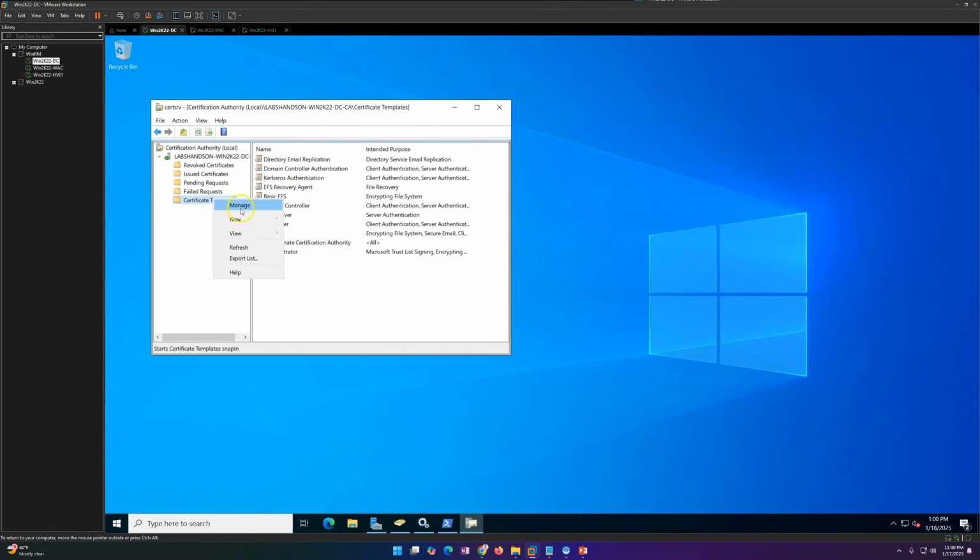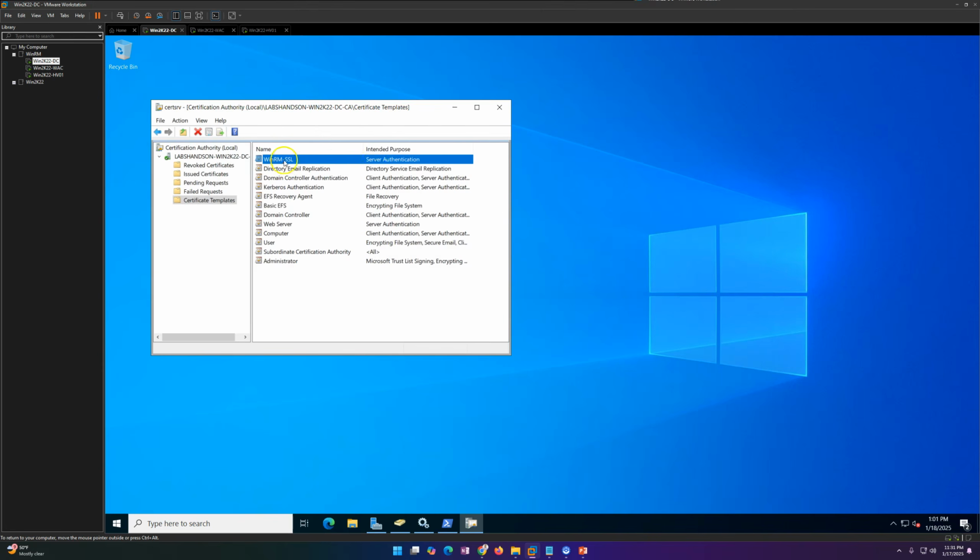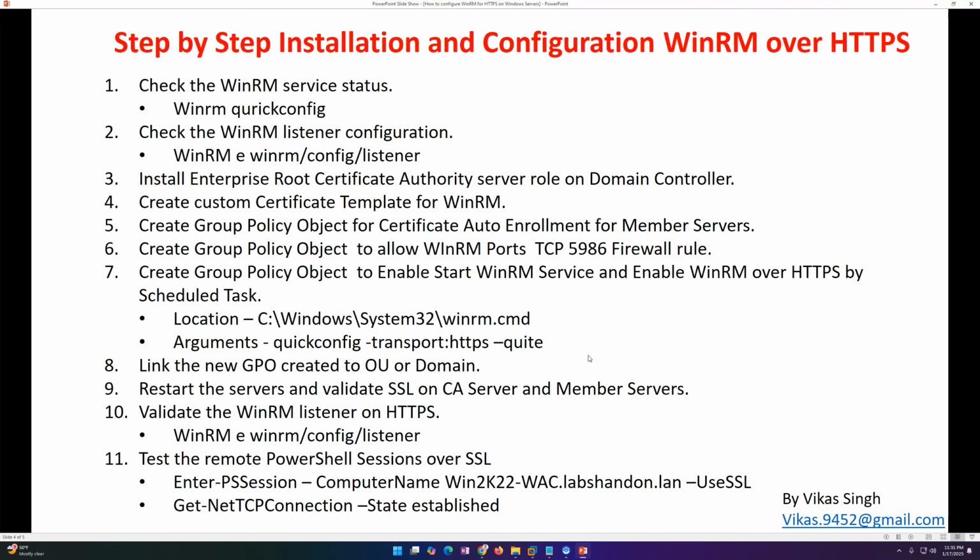And now we can go here and new and certificate template to issue. And we can select our WinRM SSL, which we have just created, and click OK. Now you will see here a certificate template is created. So now we are good from this side. Now we can go ahead and do the further step, which is to create a GPO, group policy object, for certificate auto enrollment on member servers. So this is one of the critical steps. So now let's do this.